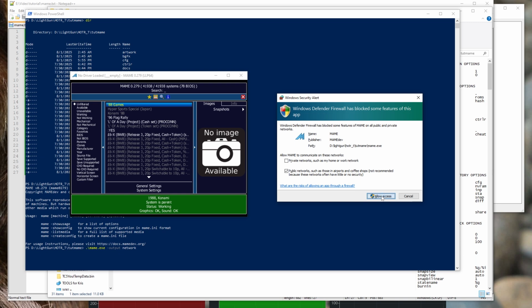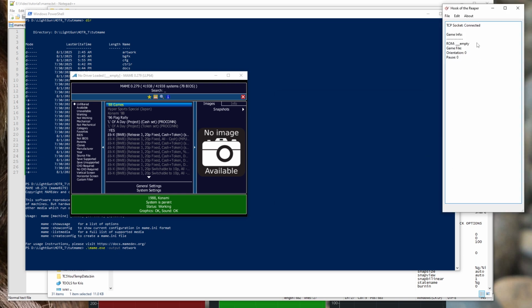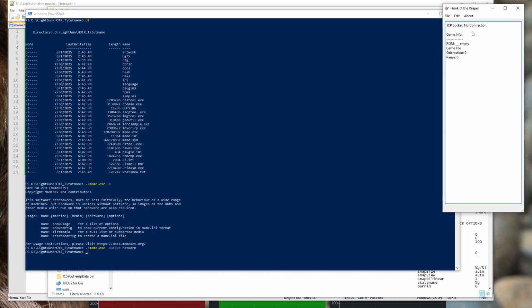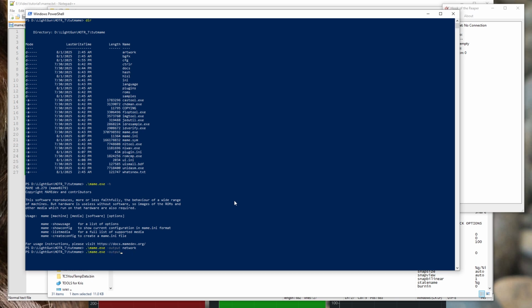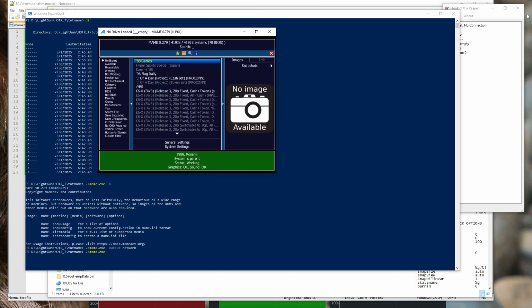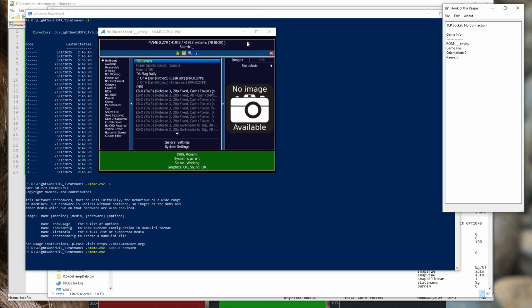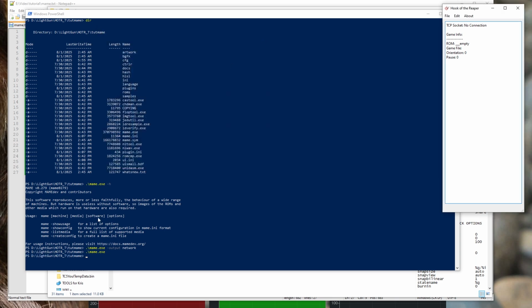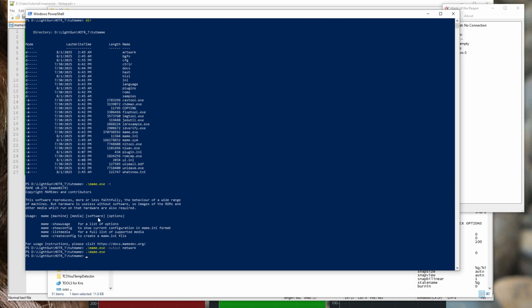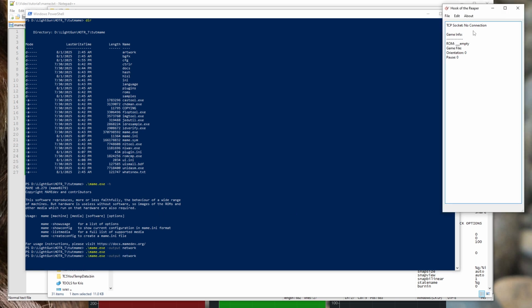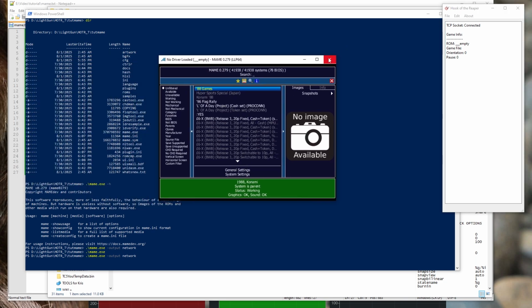So you click allow access, and if I bring up Hook of the Reaper here, you can see it is connected. Now if I close it, you'll see no connection. And if I bring this up without the switch, now you can see it's not talking to the network. There are no connections. Then you can see it should turn pretty quick. See, connected, because I just brought it back up.